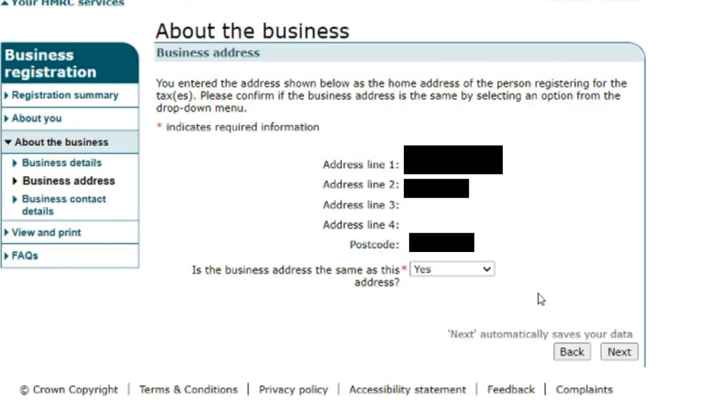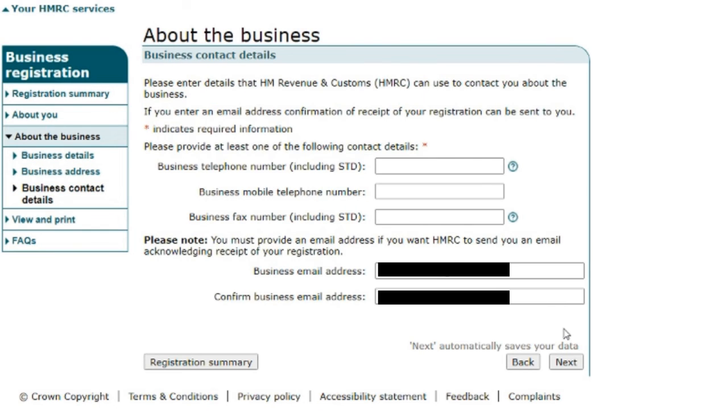So you enter the address shown below as the home address of the person registering for the taxes. Please confirm if the business address is the same by selecting an option from the drop down menu. So it's already pre-populated my home address, and for my own scenario, it is actually going to be the same address for my business too. So from the drop down menu, I can then say yes to, is the business address the same as this address? Clicking next.